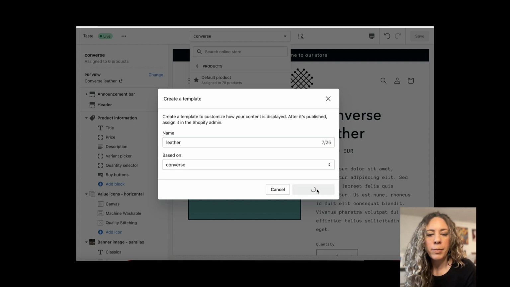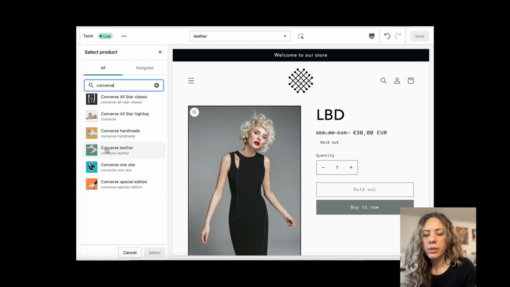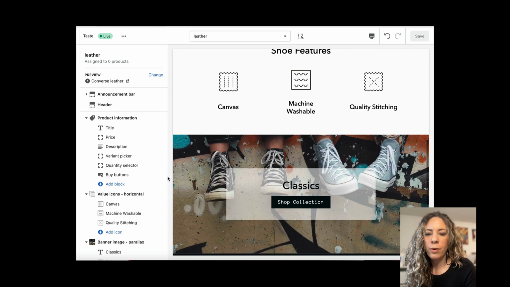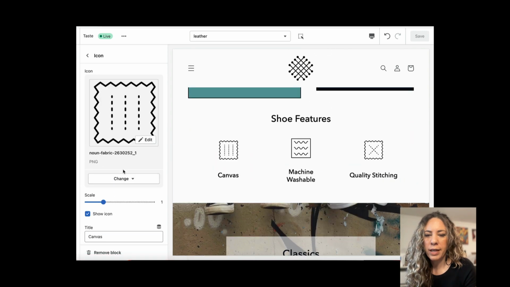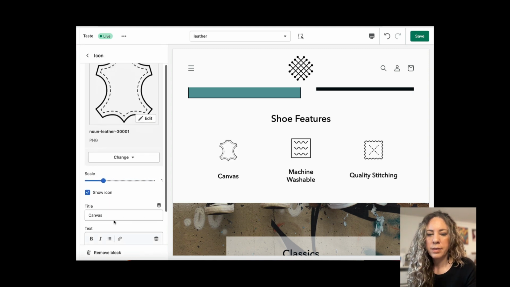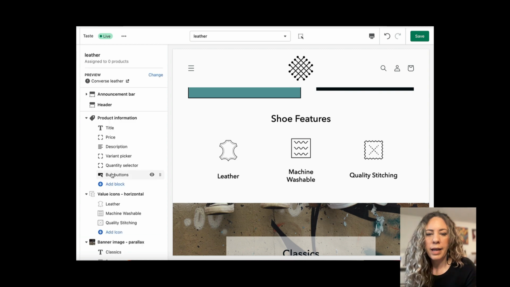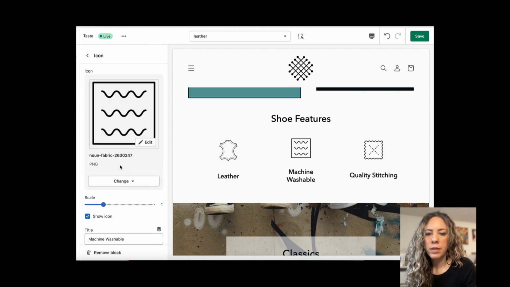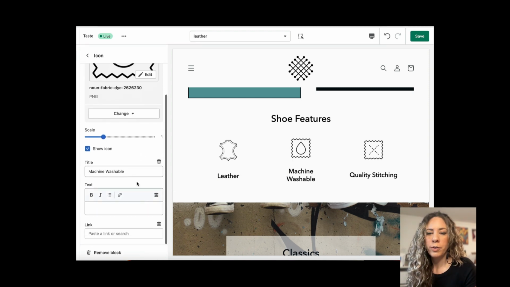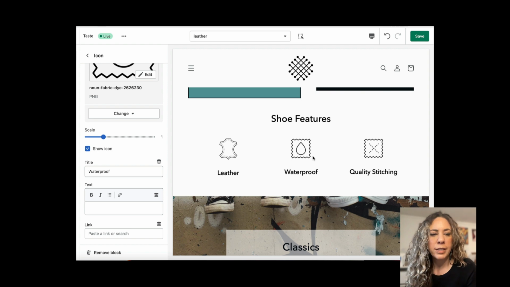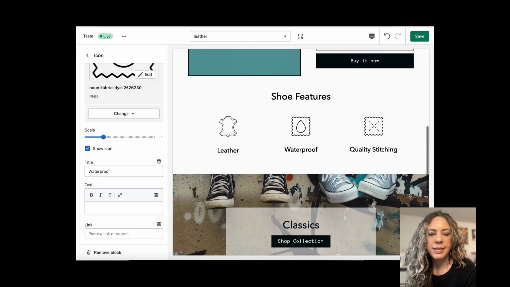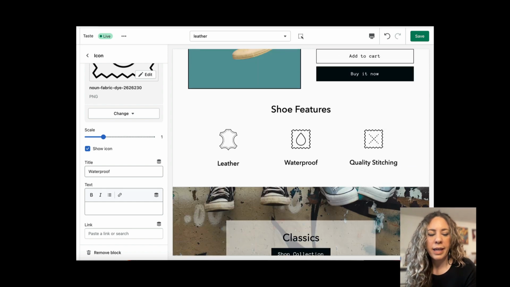So create template, change to the product that we just want to look at, and then we'll see that it's exactly the same. But now what we can do is we can change these. So I'm going to change canvas to leather. And I'm going to change machine washable to waterproof. And we'll keep quality stitching. So in this way, we can see that the leather shoe has different options than the canvas shoe.